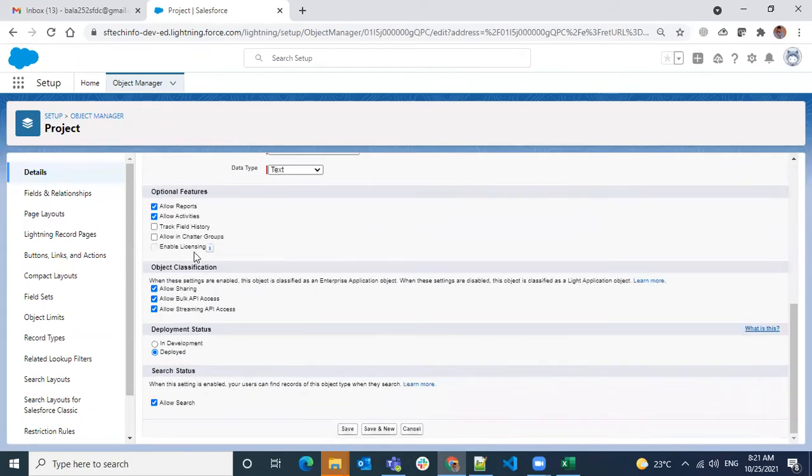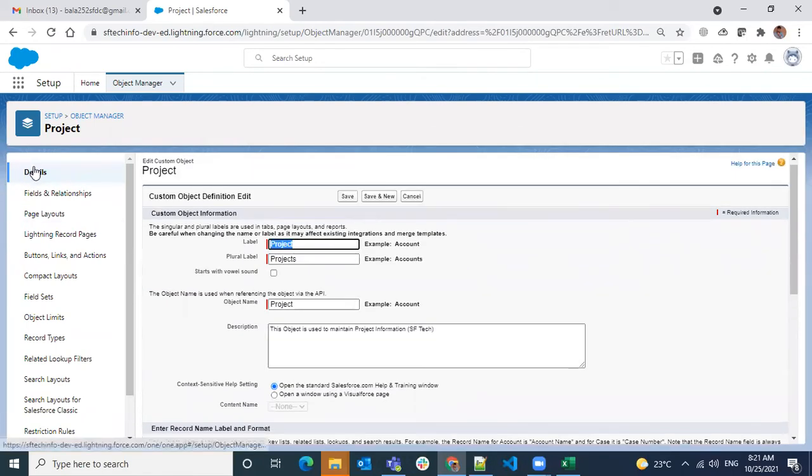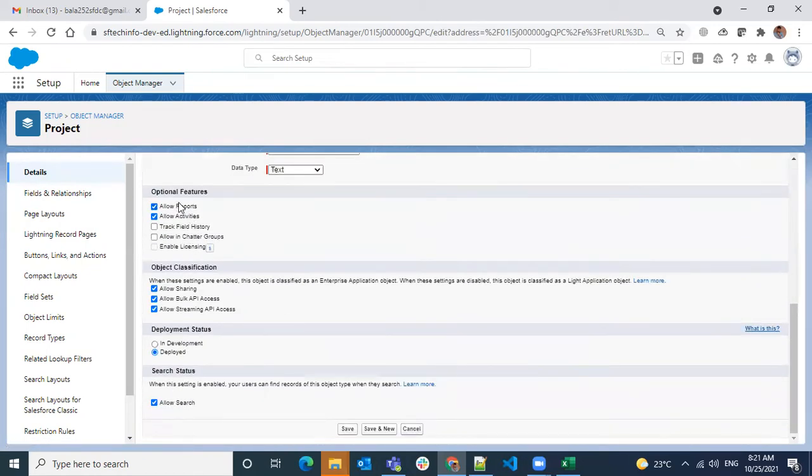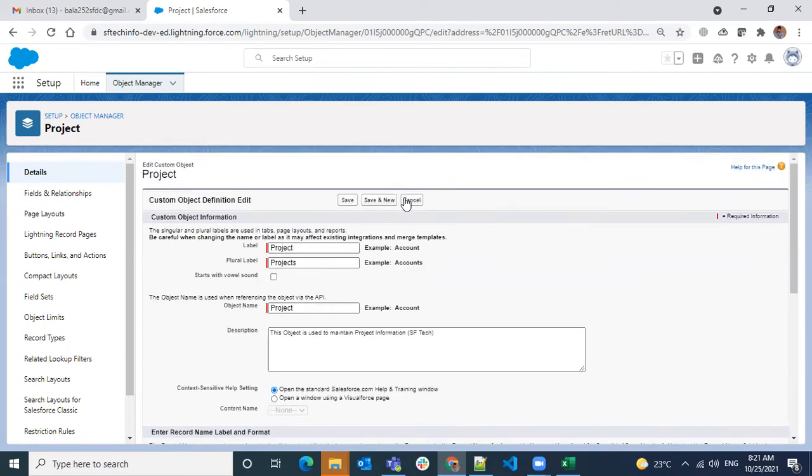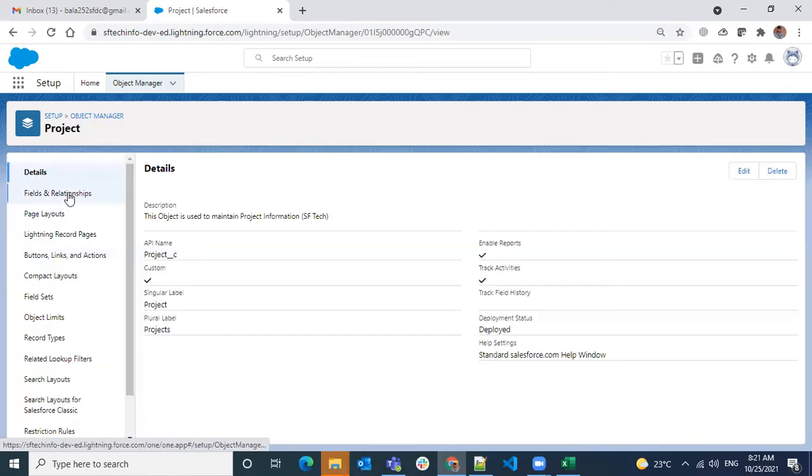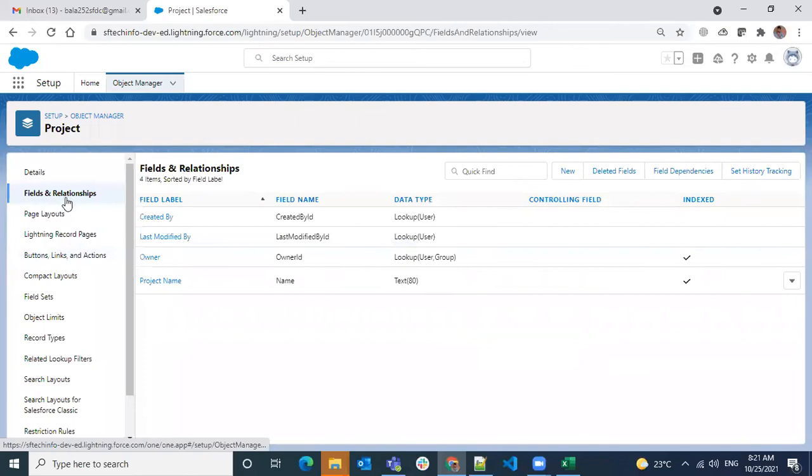If you want to change at any point of time, you have to use the details, and you need to change all of this: reports, activities, history, sharing, everything. I have used the deployed one only, not development. Okay, cancel. All we're going to do is in fields and relationships.